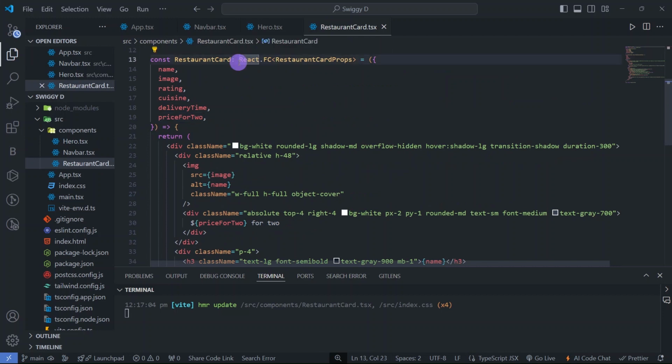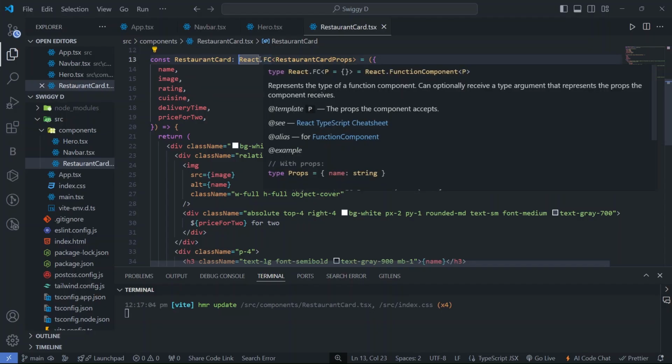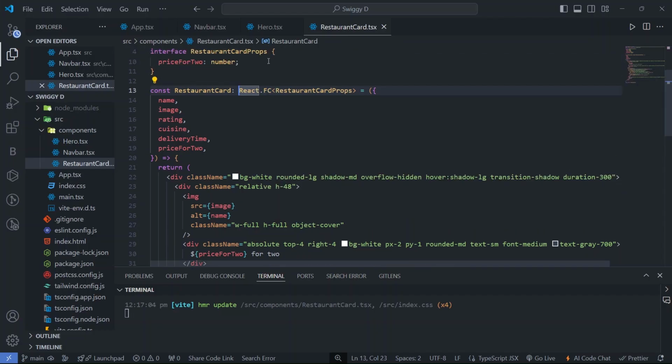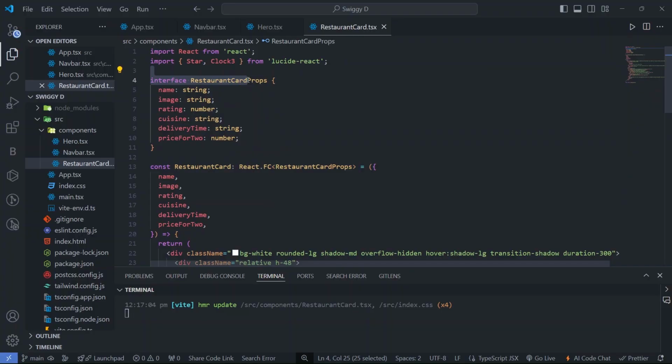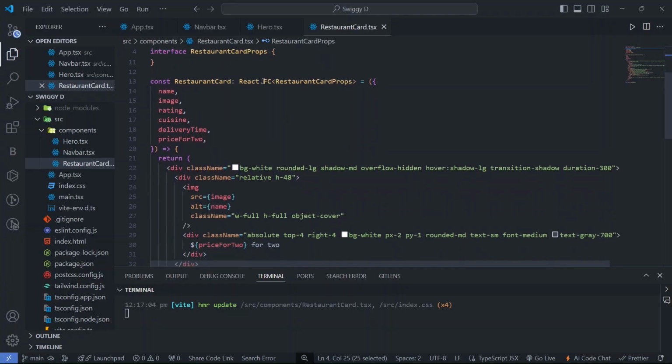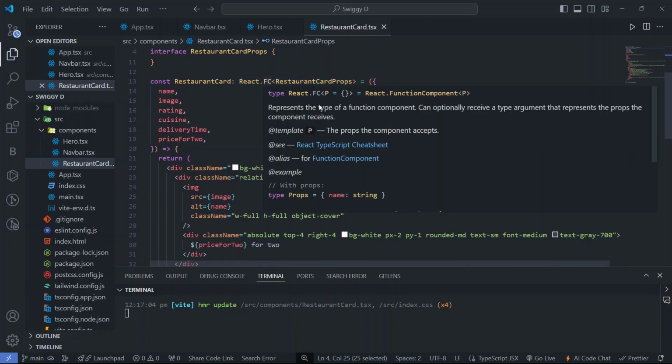So we have to define the type of this functional component also, whatever we are using here. In the functional component we are using the name, image, rating, right? All this we have to define the type. So React.FC means functional component, RestaurantCardProps. So RestaurantCardProps is this props. In this RestaurantCardProps we have defined the type. So here we are passing this FC, which represents the type of the functional component, right?